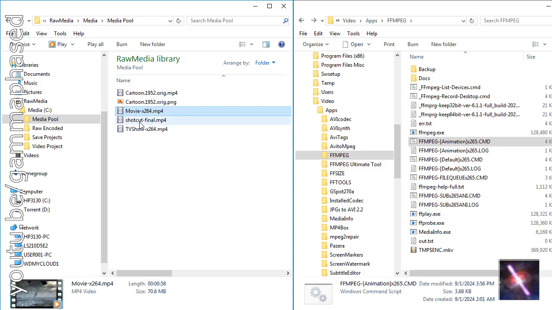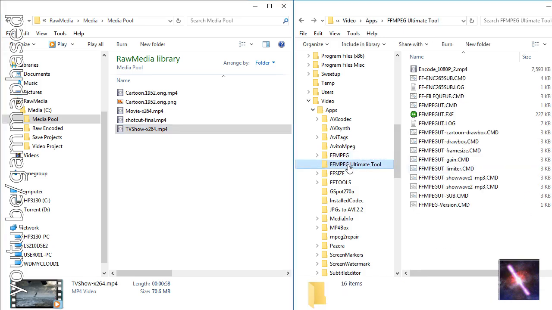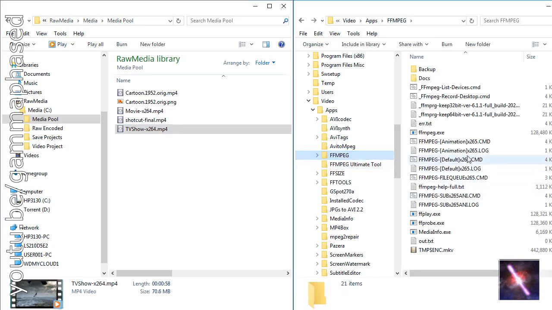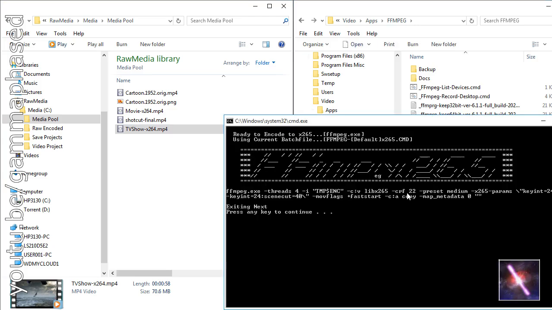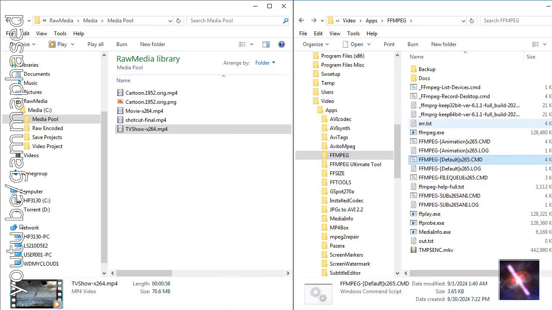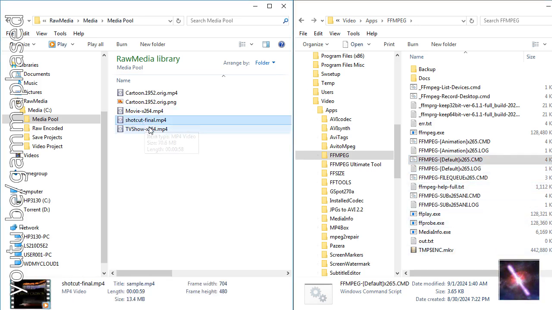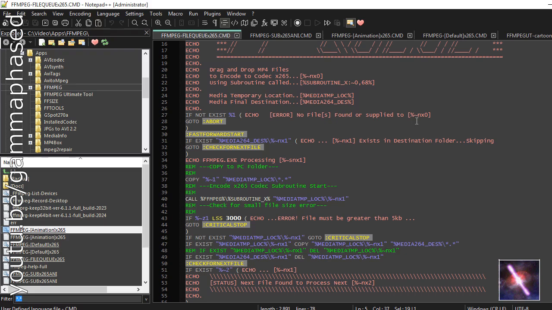So what else? I think I went through, you can do it with the Ultimate Tool. Here's the default command. Here's the settings. It also makes a log file. So each one you do, it will make a log saying this file completed, with the name, the time, and date, so how long it took. So I think I will go to the batch files now.